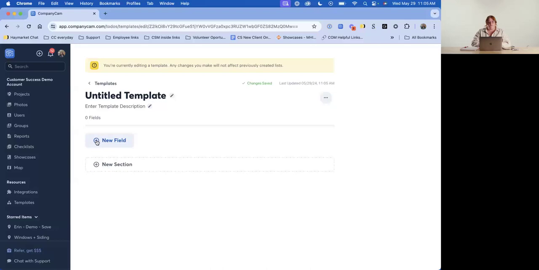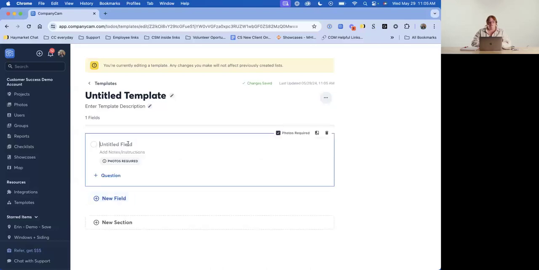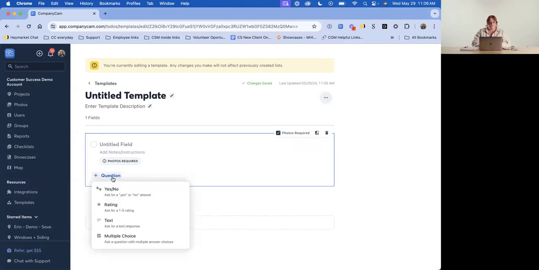So when you're building these out, those field items will be able to have a title, any additional notes or instructions. You can decide if photos are required and if you want to include reference images for the team. And then you also have the ability to add questions here to make those field items more in-depth. So you could add a yes/no question, a rating scale from 1 to 5, an open text response, or multiple choice question for the team to fill out.